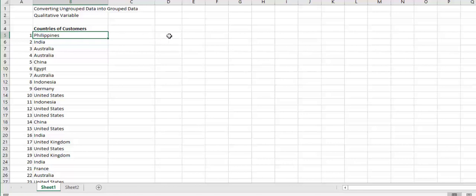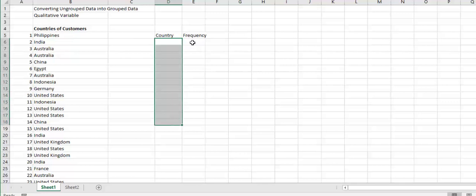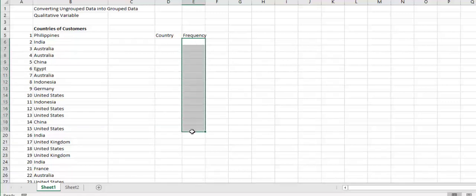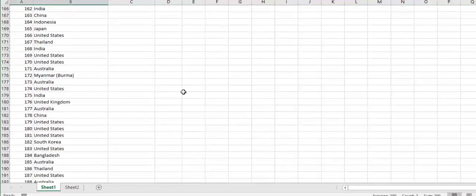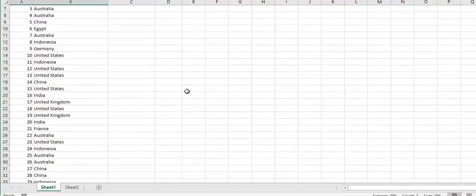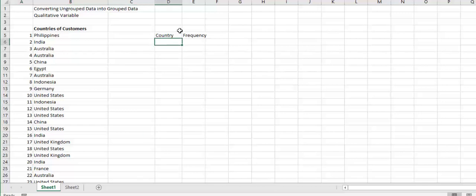So at the end of the grouping process, I should have the country and the frequency of that country. So how many times Philippines appears, how many times India appears, and so on. So what we have to do is make sure we have accounted for every country, and then we have computed the frequency of number of customers for each country. And then if I add all these frequencies up, I should get 200 because I have a total of 200 customers. Okay. Now, the first job is to get all the countries that are here.